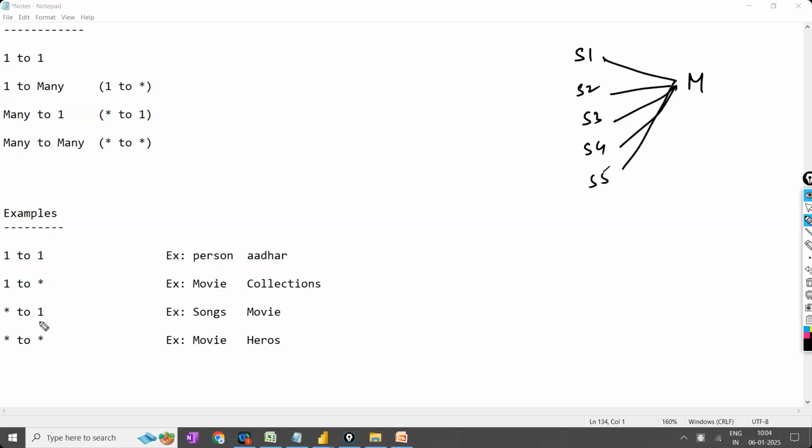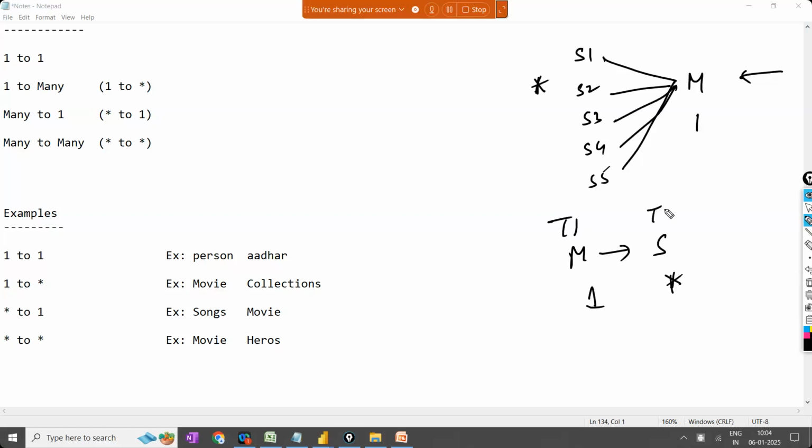Sir, one movie can have multiple songs. Yes, if you see from the movie's point of view, it is one to many. If you see from the songs' point of view, it is many to one. One movie can have how many songs? Multiple songs. So the first table is the movie table, the second table is the songs table. Then what connection do you give? One to many. For example, you have selected the songs table as the first table.